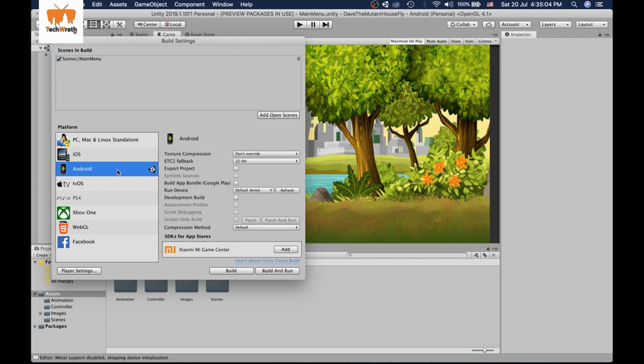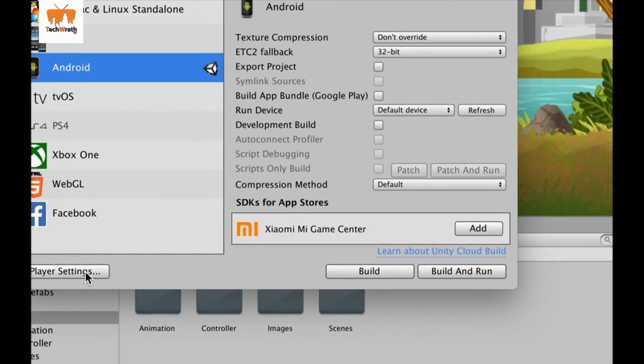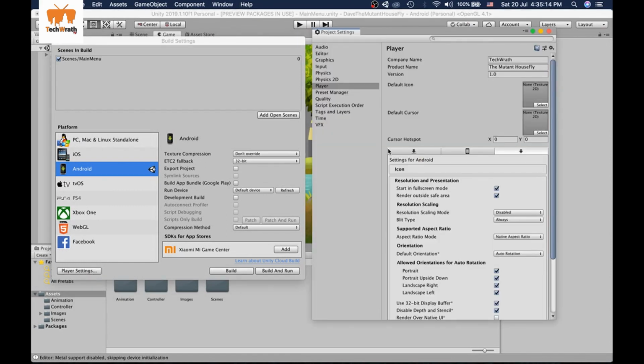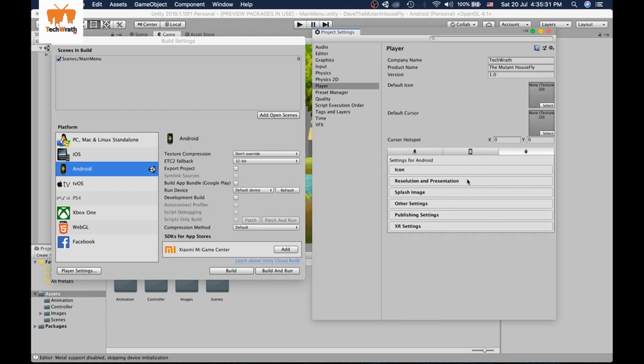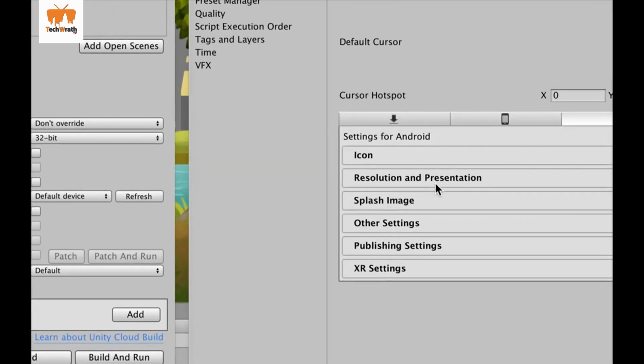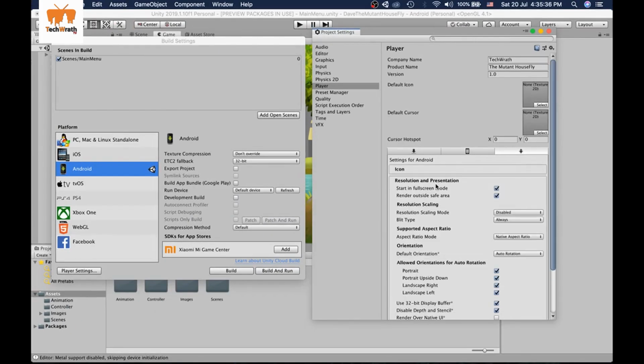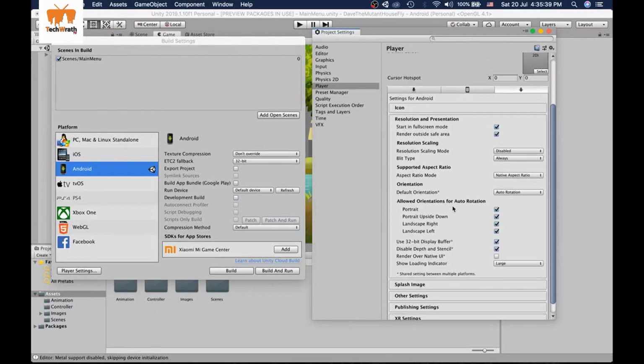After choosing your platform, you can go to player settings, that is at the bottom left hand side of this panel. Click on player settings. You will see a window opening up, or either it will be on your right hand side. Make sure the platform is chosen. In our case it's Android. In your case it could be Windows, Mac, iOS. And find and click on resolution and presentation. In some cases it might be open, in some cases it might be closed. So you click and it will open up.